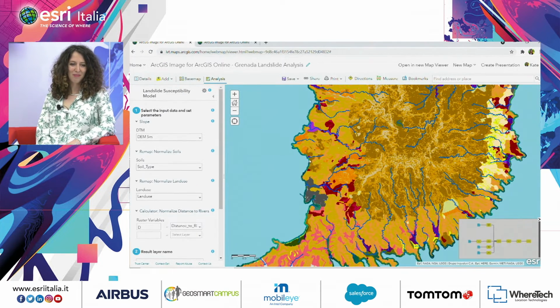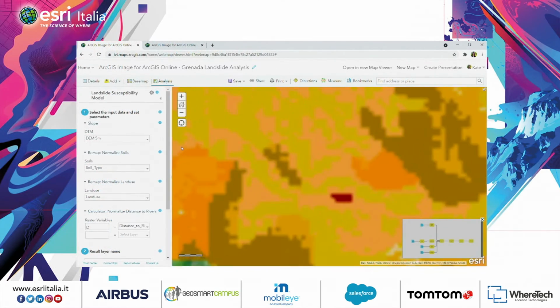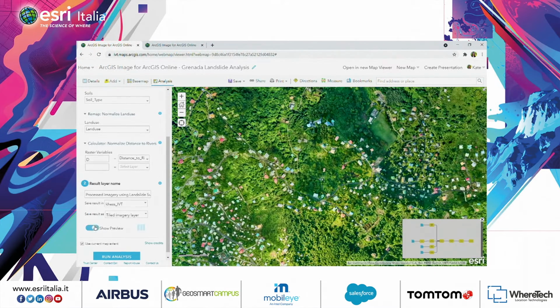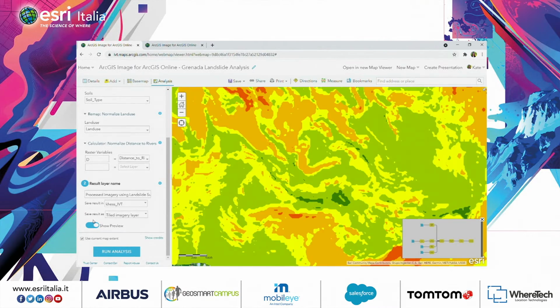Let's zoom in to evaluate a preview of our results. Previewing the analysis before running the model allows us to gauge if the result looks reasonable or if we need to make adjustments to our input variables or to the weighting in our raster function. In the preview, we can see in red the areas at high risk, and the areas least likely to see a landslide are in dark green.